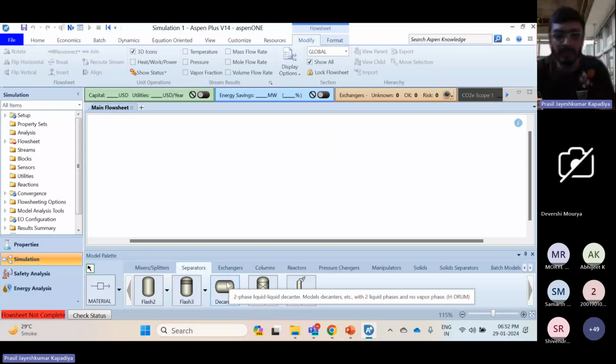Then decanter, we all know a decanter separates products based on density difference. So if I want to separate oil and water, what will happen? Will water be at the top or bottom? At the bottom.